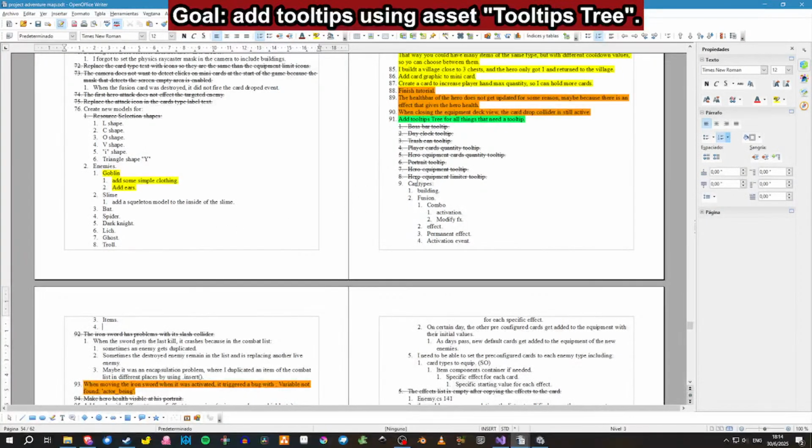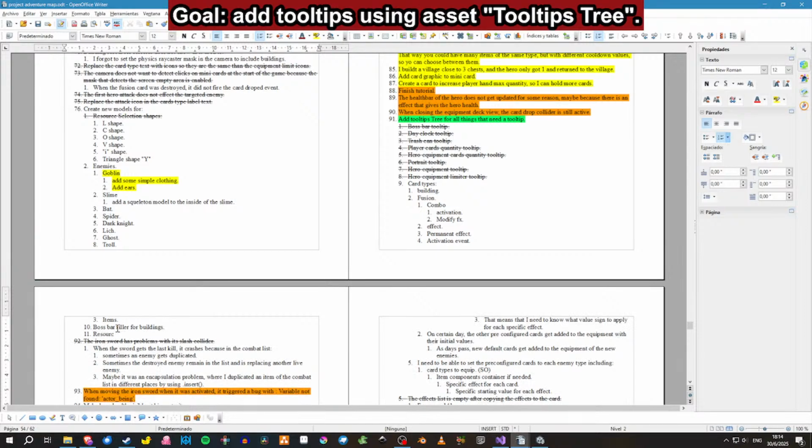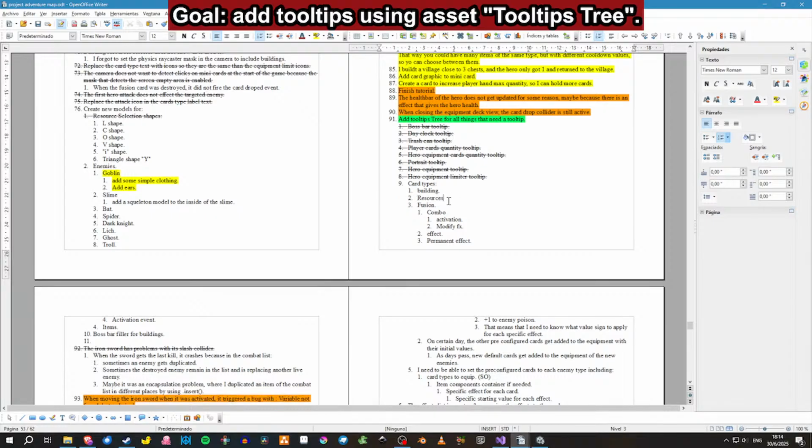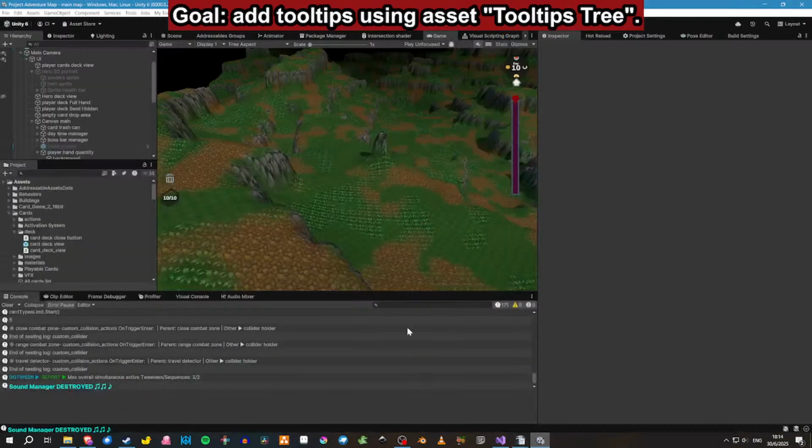Card types. Okay, I need to explain what else to type. Oh, boss bar filler for buildings. Resource or resource. Resource. So that's resources. What else? What else? What else? Let me see.